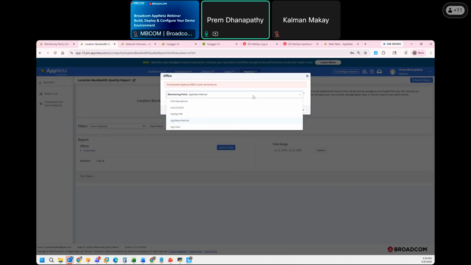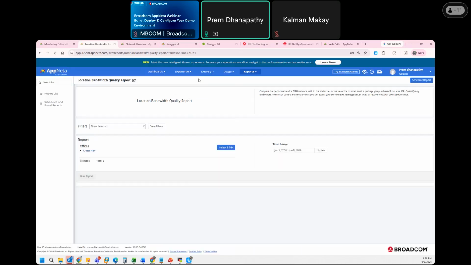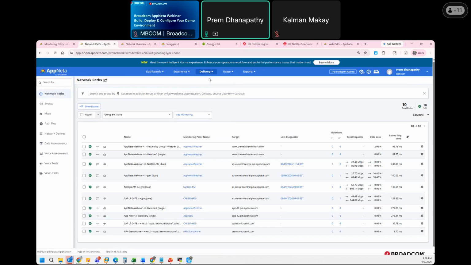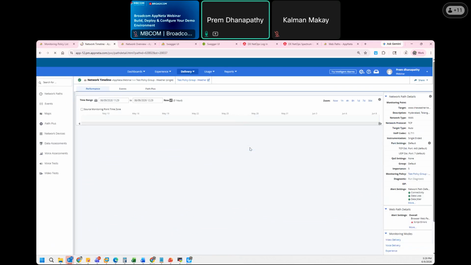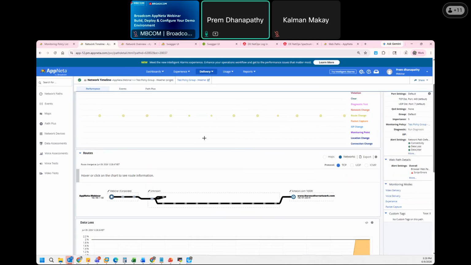provision capacity not found. Okay, so I believe this one needs the provision capacity, which I informed you about. The system gives you the flexibility to attach provision capacity, so you can assign provision capacity, and then we can see the bandwidth utilization report here as well.